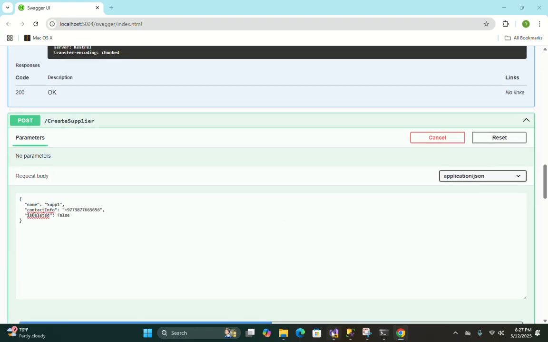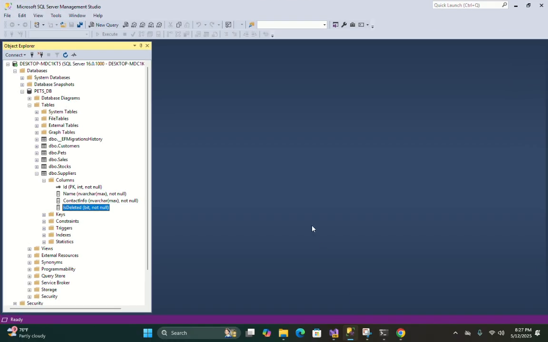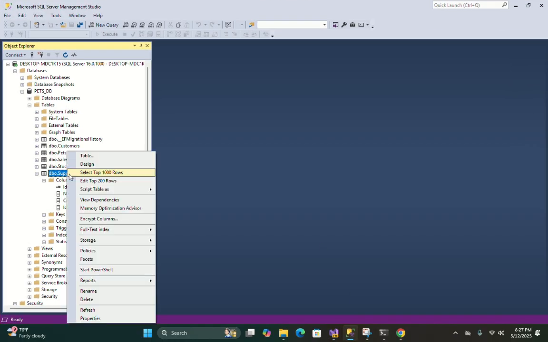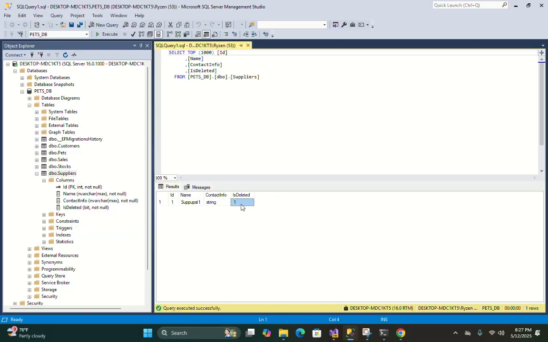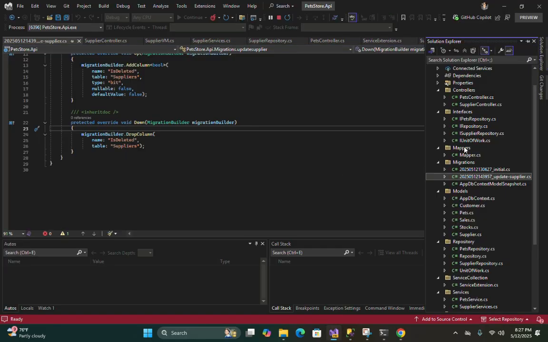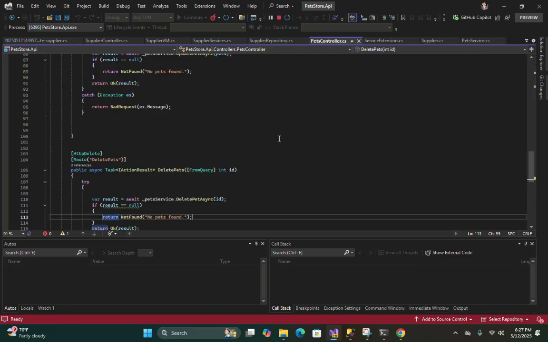Alright, now let's move to our code base. Let's check the database if the supplier was added or not. Now you can see one record. Okay, alright, now also we want to check.